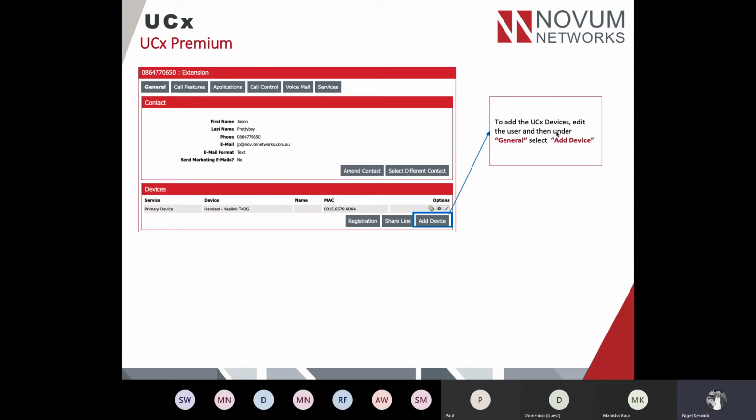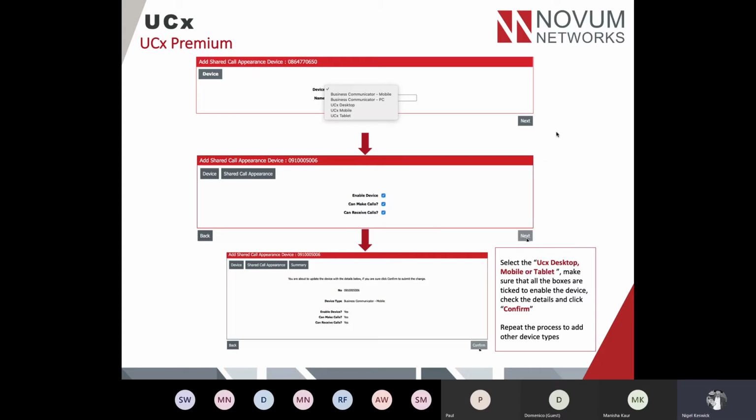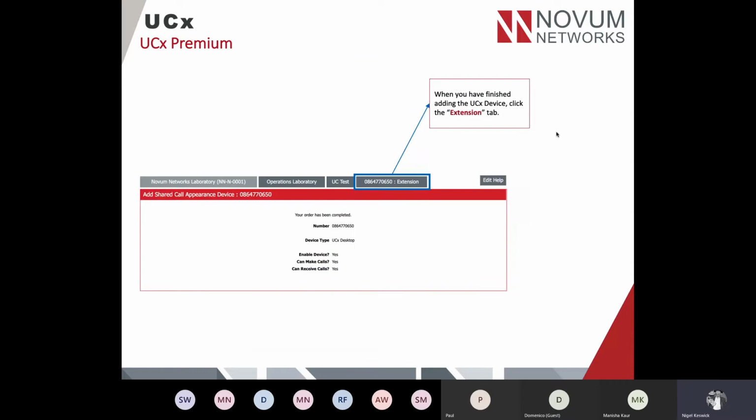Once we've done that, we've got the add device ability at the user. So we're at the user now, and we can add in the premium add-ons that we need there. We will click on add device, then select that we want to add in the UCX device, the mobile client, for instance, this one here, and then it will ask us if we want to enable the device and make or receive a call. They're typically the same as we have done in the past, and confirm that. And you will have then created the device.